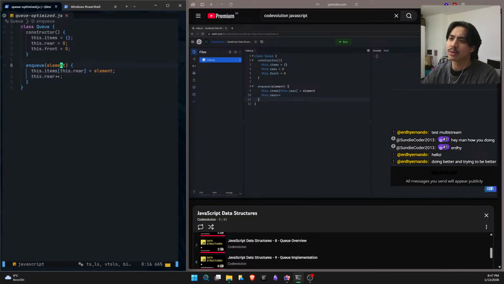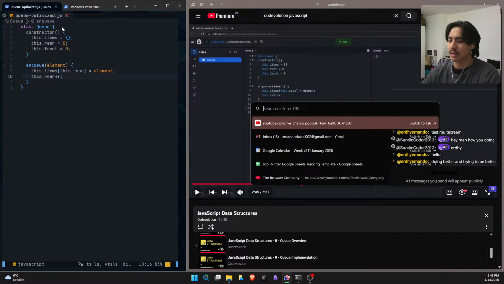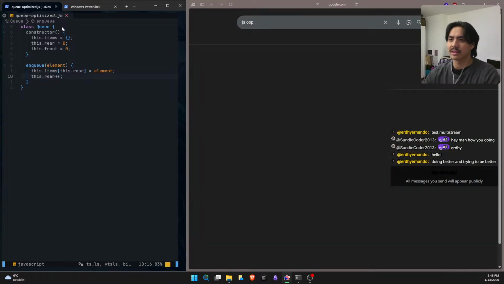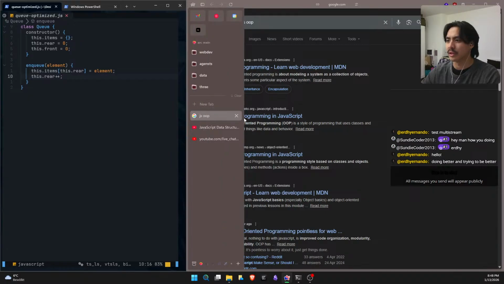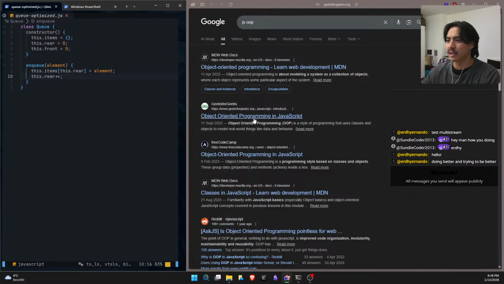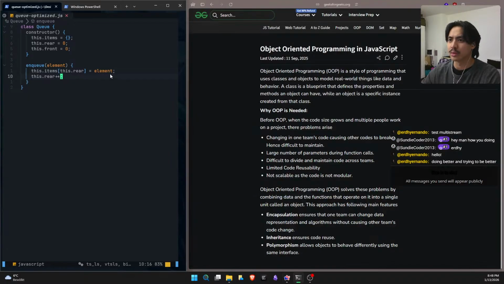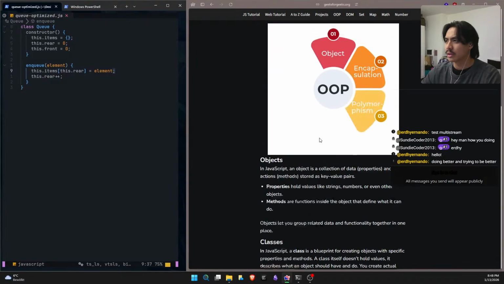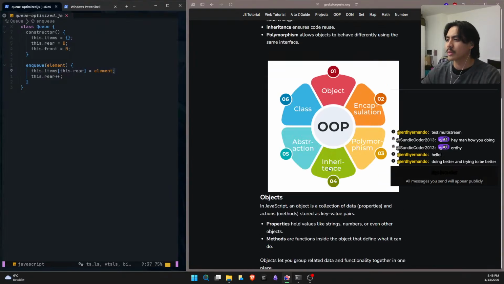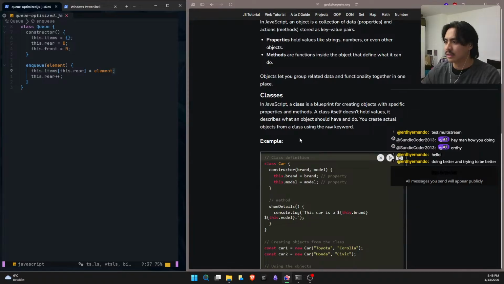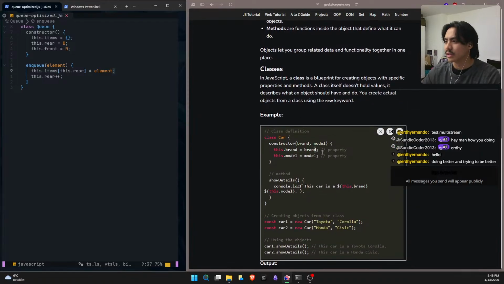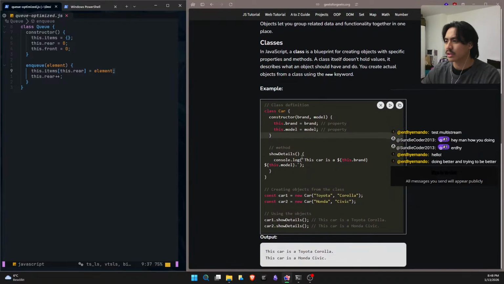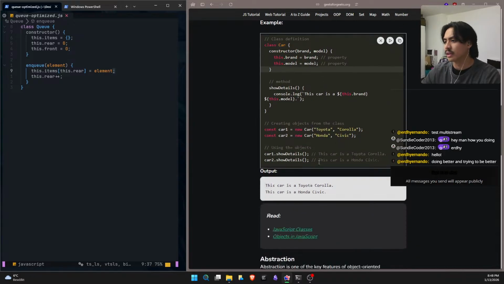Wait, do I need to use this when creating a class? You know what, let's do a crash course on OOP in JavaScript very quickly, because I'm not entirely sure. Object, abstraction, polymorphism, inheritance, encapsulation, class. Okay, yes, you do need that.